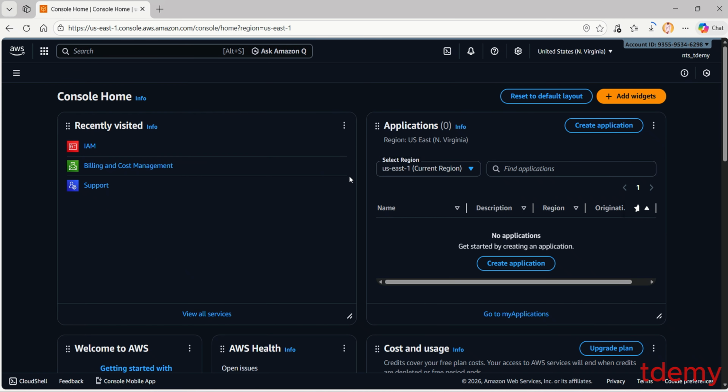Okay, good morning and welcome to the TDME Cloud Computing session with focus on AWS. So today we are going to be talking about something important and different. Today we are going to be talking about what is known as the AWS budget.